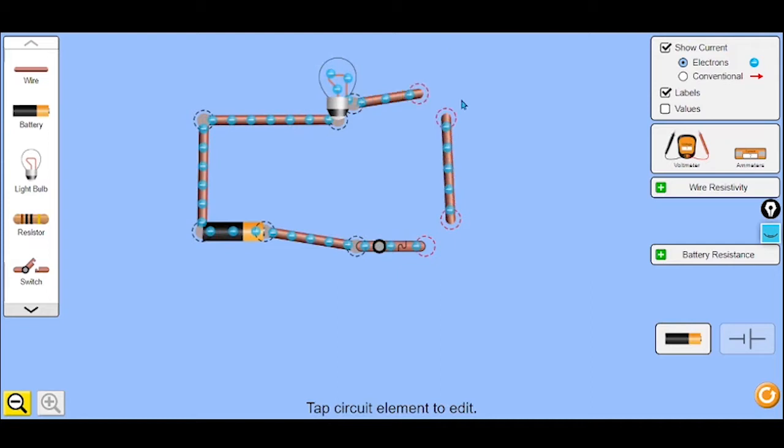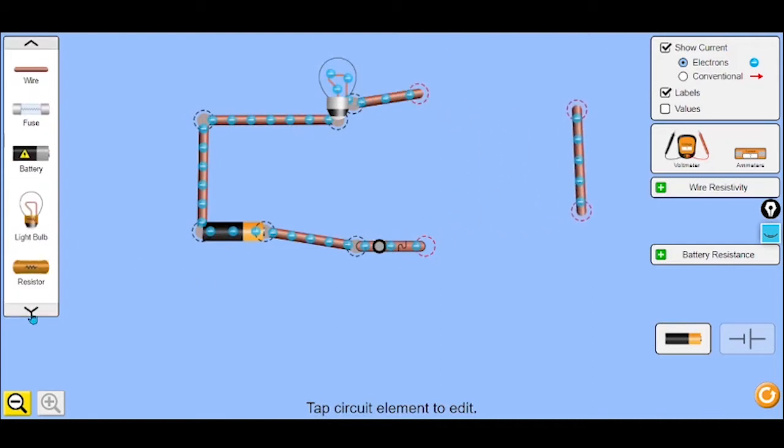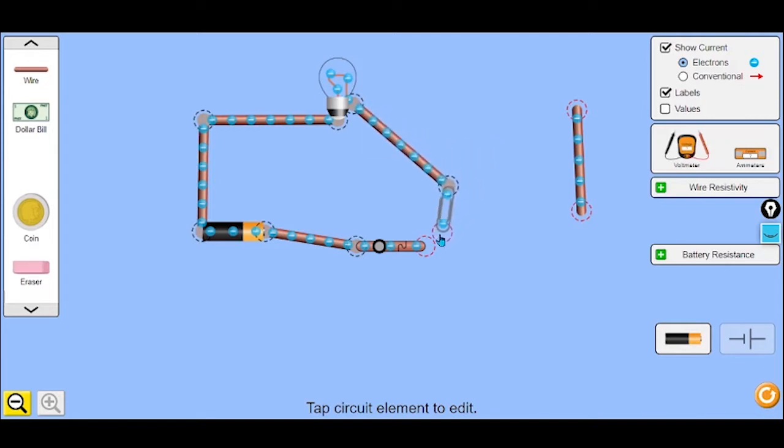What if we replace the wire and add something like a paper clip? So now we are going to add a paper clip. Yes, now also the bulb is glowing. That means the paper clip is also allowing electric current to pass through it.